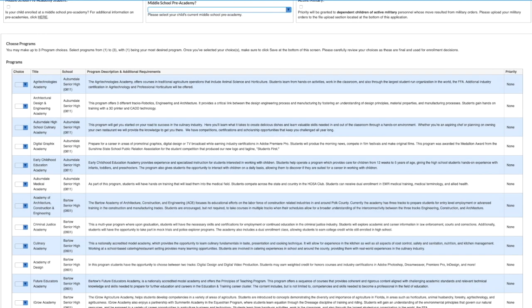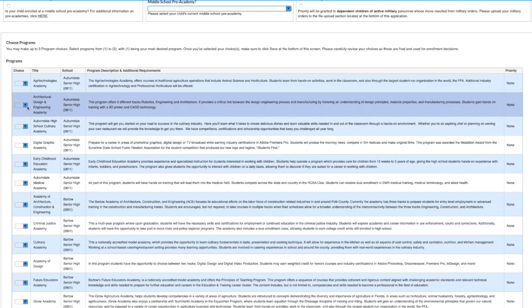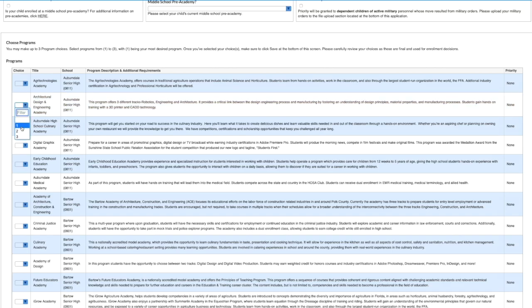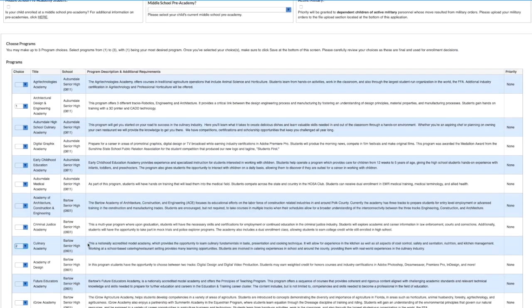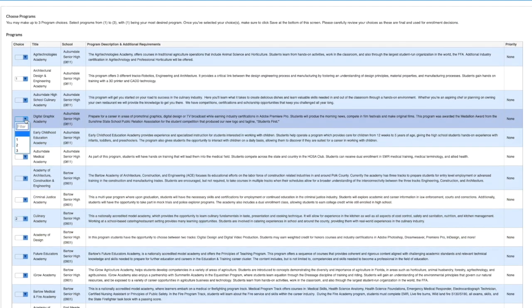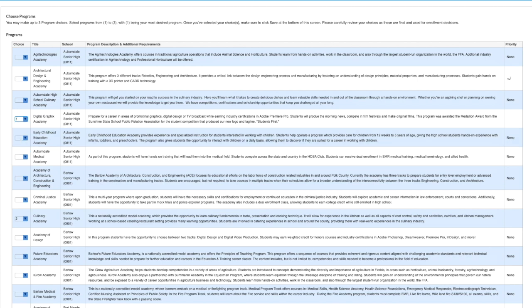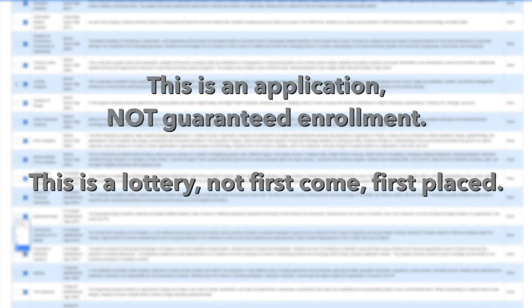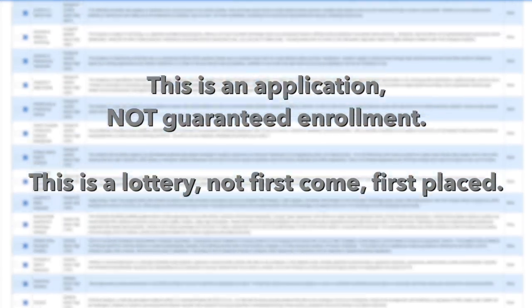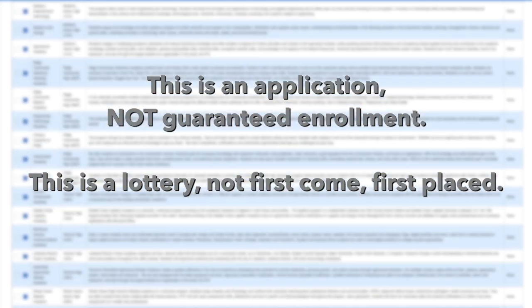Now, you'll see all the academies offered in Polk County Public Schools. Find and rank your top 3 academy choice preferences by selecting the number to the left of the academy. Note that if you choose 2 number 1s, the latter choice will override the first and make it blank. So make sure you see a number next to your 3 top academies. This is a great time to note that the academy selection is not guaranteed and is based on a lottery, not a first-come, first-place system.